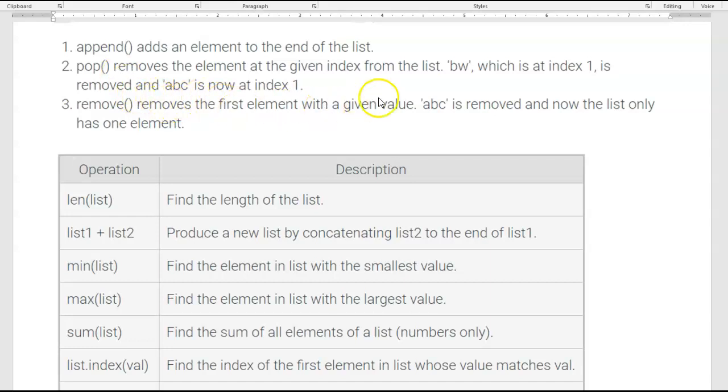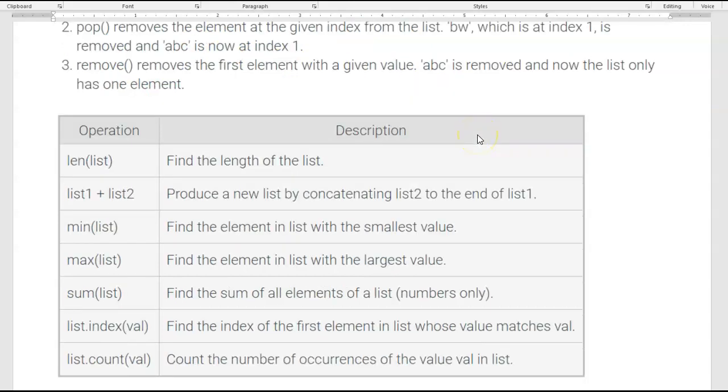Remove removes the first element with a given value. So in remove here, you're going to put a value on the inside. Pop, you want to give the index on the inside. Two different functions. They kind of serve the same purpose to get rid of a particular element, but here the pop does it from the index, and the remove does a particular value. There are also operations for the list, and this is a short list of ones that you'll probably want to be very familiar with by the end of the semester for sure.